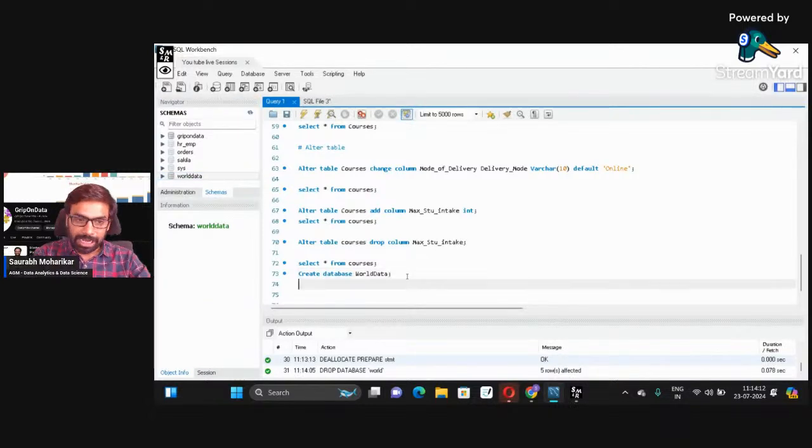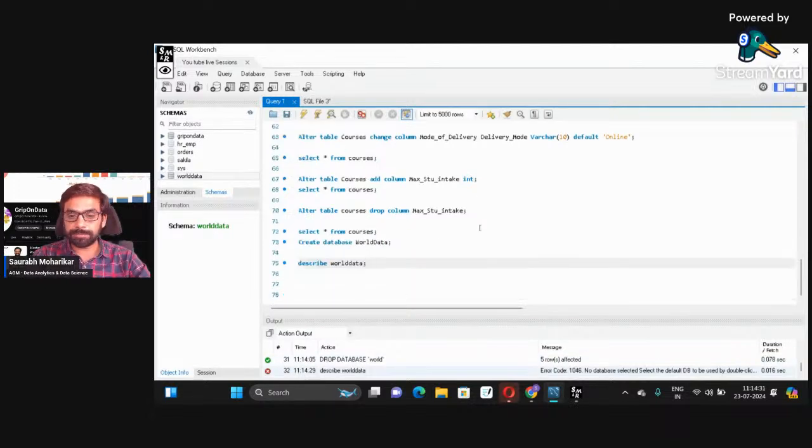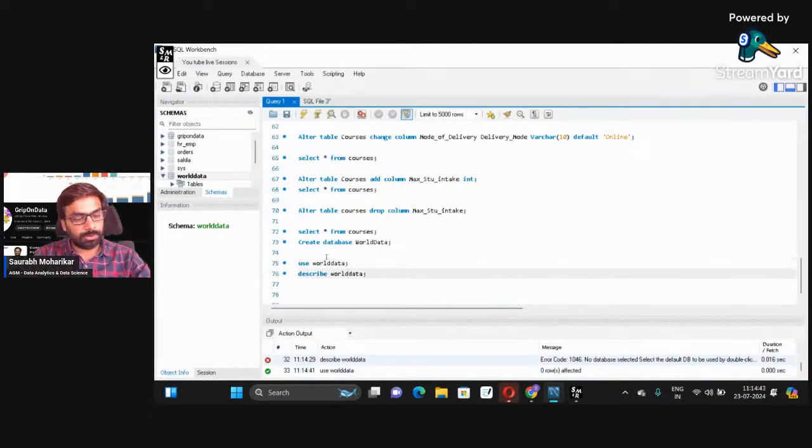Okay, now I'll start using this. Now I'll say select star. First of all, we can do one thing. We can go for describe, and we can go for describe world data. Now once I go for describe world data, I need to first tell SQL which database I am using. So I'm using use world data. This is the database I'm using. Now SQL knows which database you are using. It says describe it.